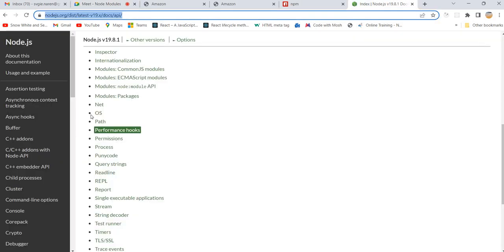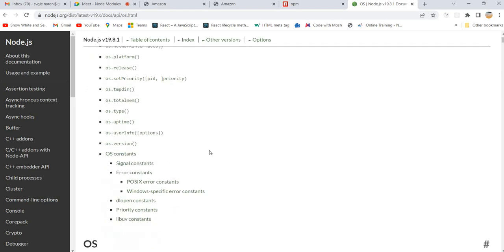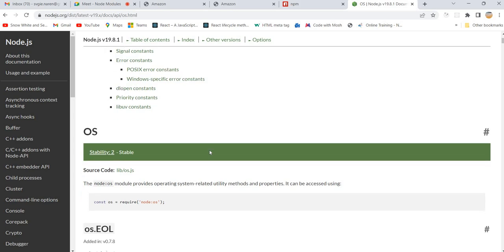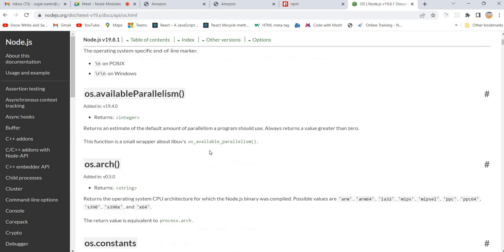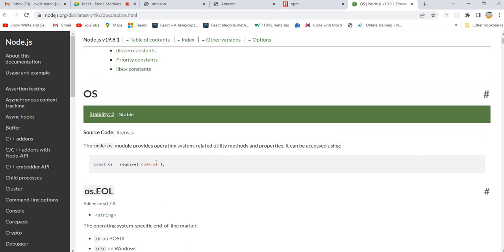So if you see, these are the default modules. One of them is the operating system. A module is nothing but a collection of classes, methods or variables, like we have created calc.js. So it's providing a lot of things. Let's see operating system first. What it's saying is, just use this syntax if you want to utilize it.